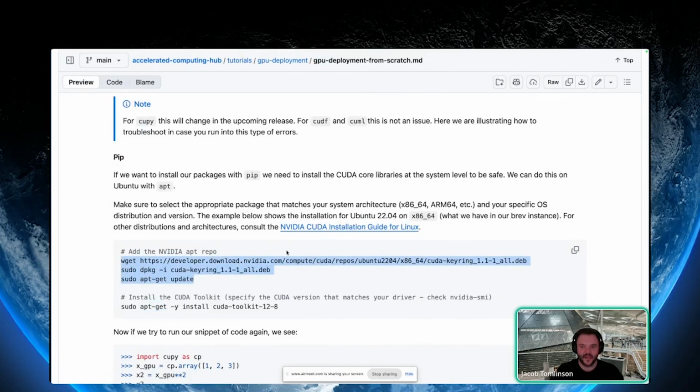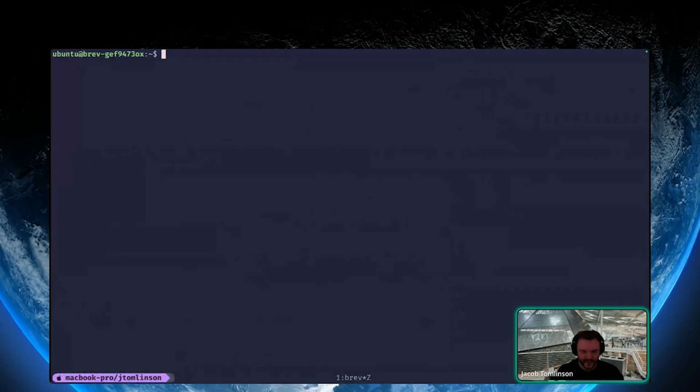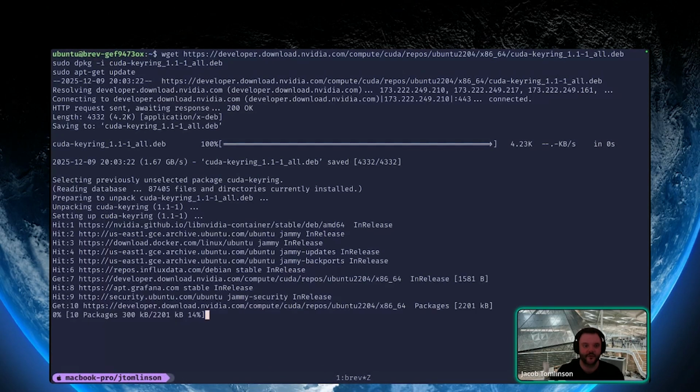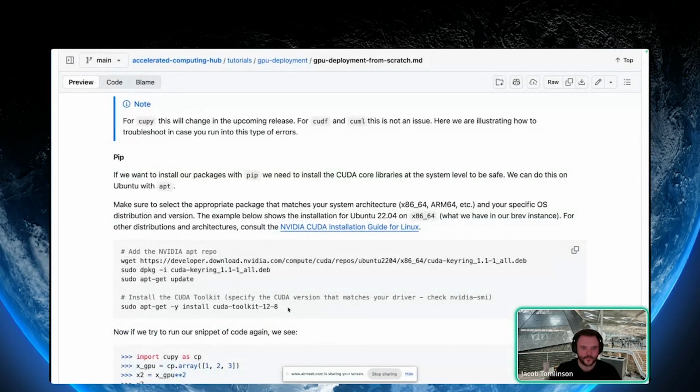So the first thing we need to do is add the NVIDIA apt repository so that we can pull code from there. This code is just taken from the CUDA getting started documentation. So we've installed this thing called CUDA keyring. It's just got the public key of the repository and the repository file, so that we can then pull. So you can see this hit one here from pulling from NVIDIA, and there's also this developer.download.nvidia repo.